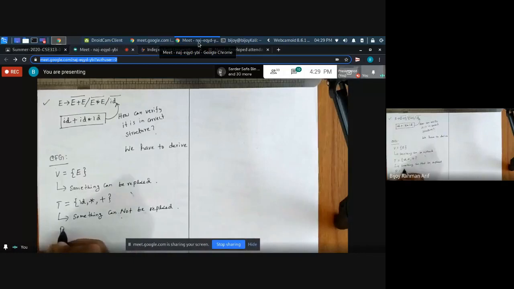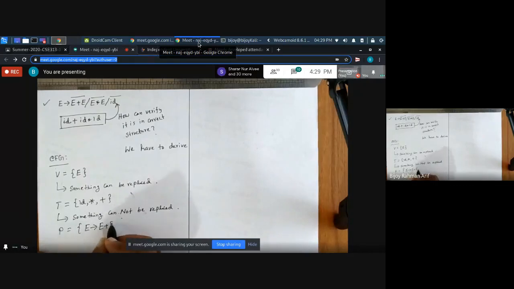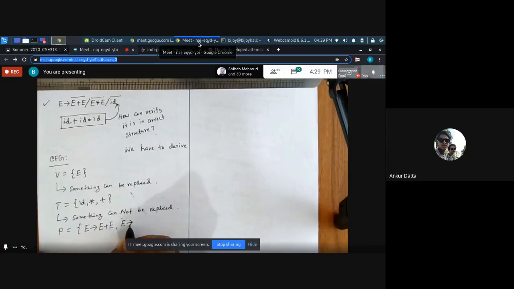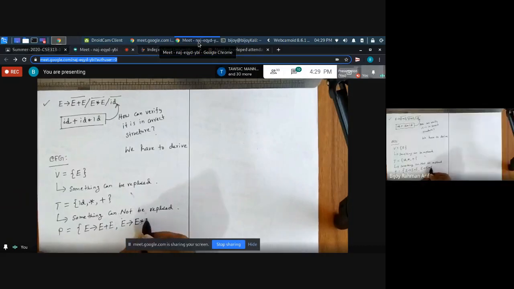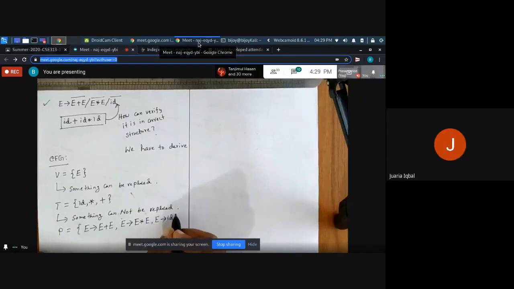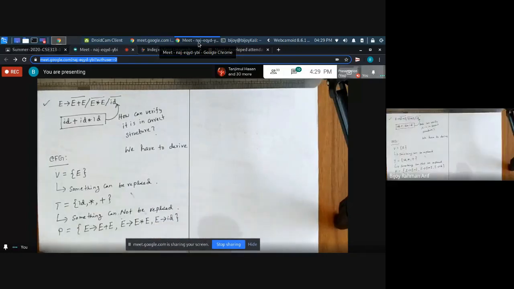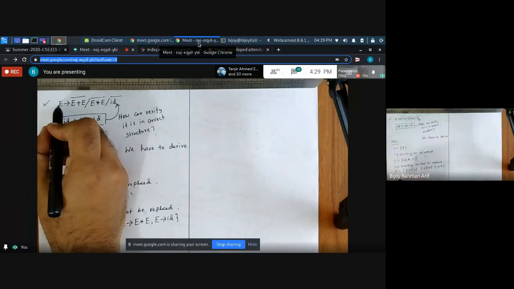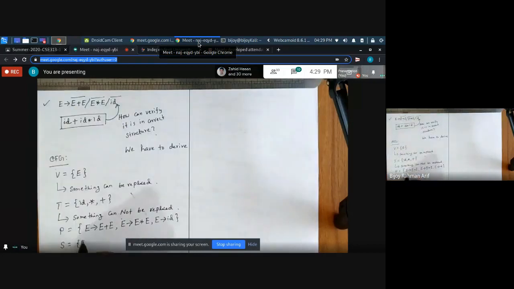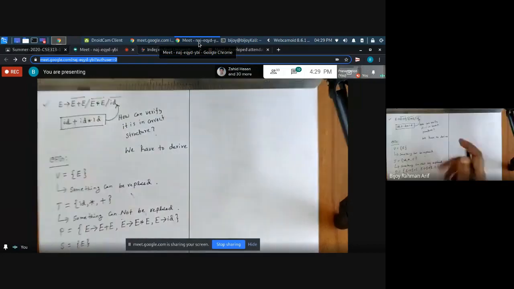Then productions. What are the productions? E derives E plus E. Then E derives E star E. And E derives ID. These are the productions. And what is the start symbol? We always need to start from this E. So E is the start symbol. Now tell me, what is derivation?